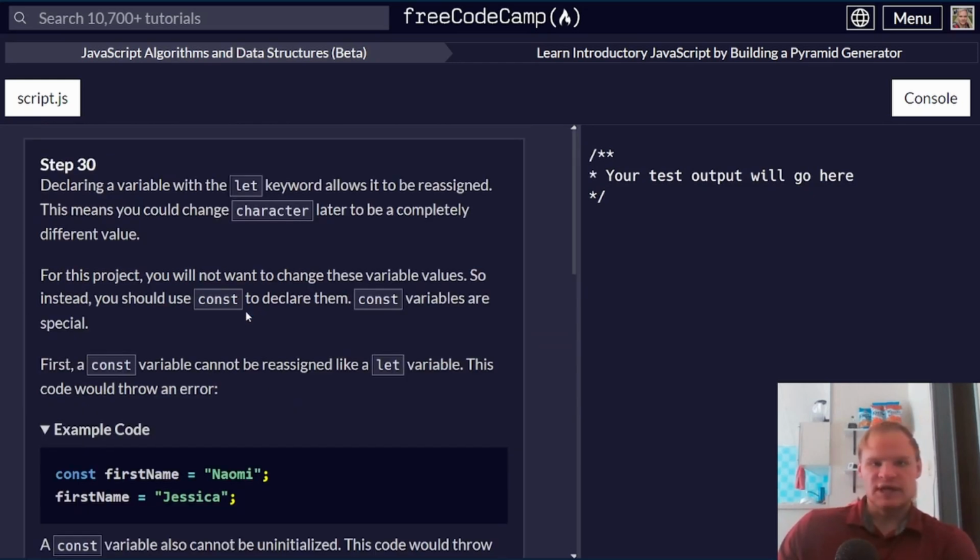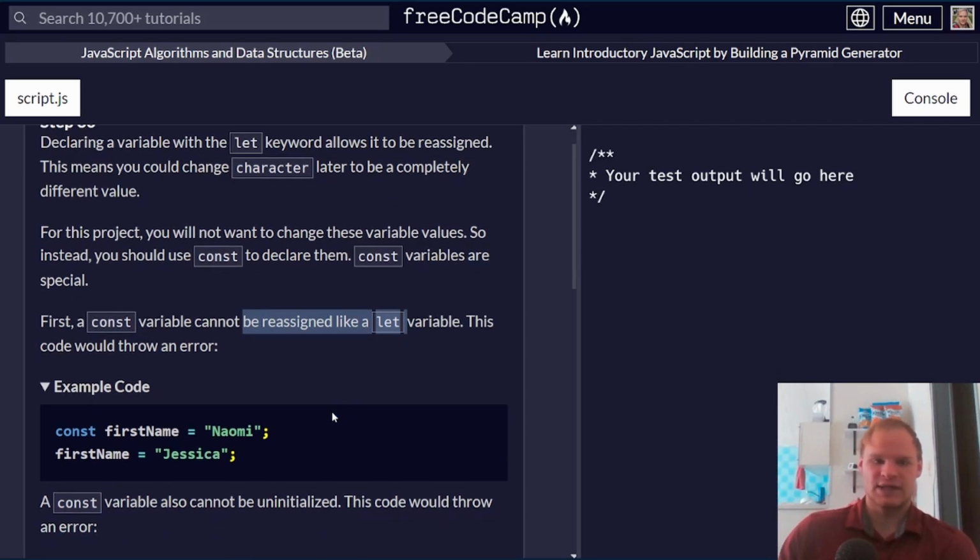All right, step 30 looks kind of long. Declaring a variable with let allows it to be reassigned, but then there's another way to declare variables. That's with the const declaration. Const variables are special because they cannot be reassigned like the let variable, because they're constant is the idea. It's going to be a constant variable. They can't be reassigned. They can't change.